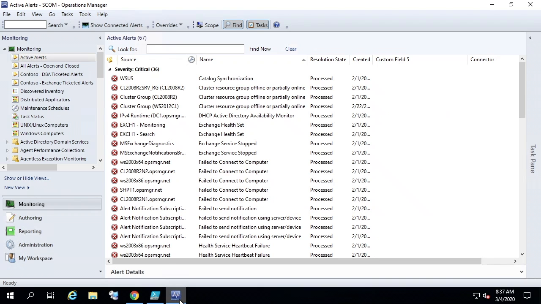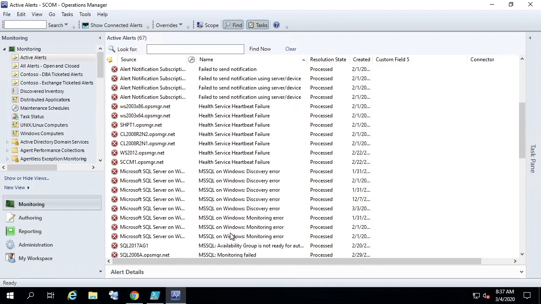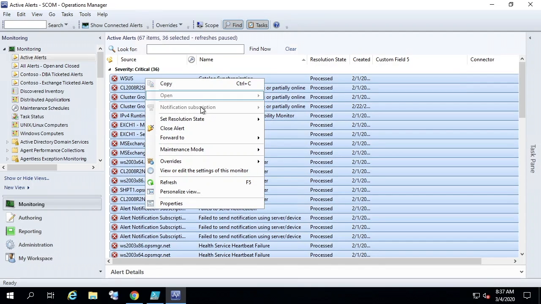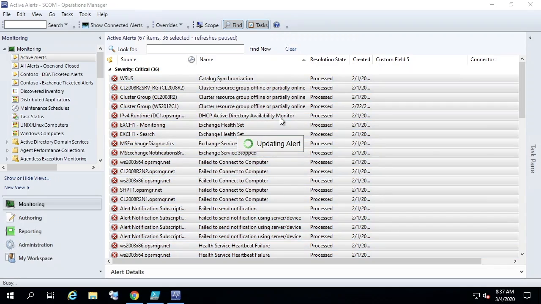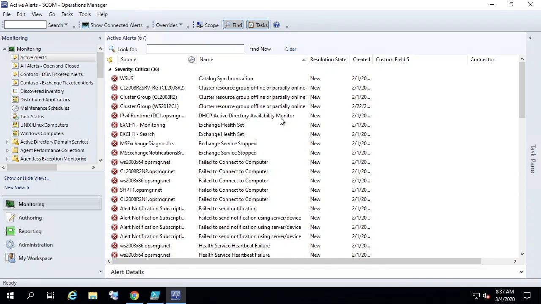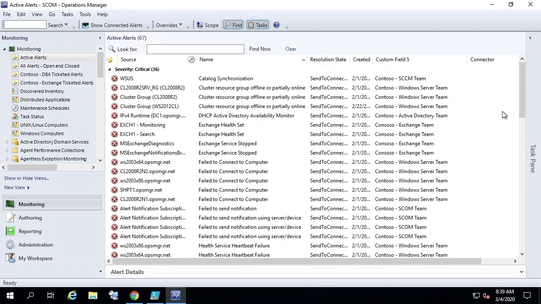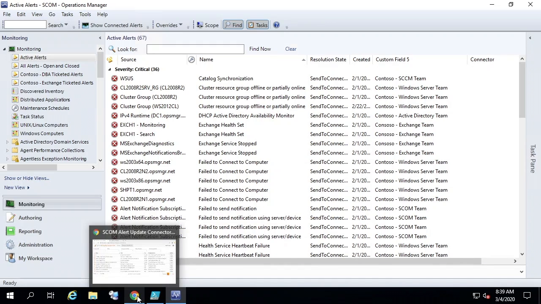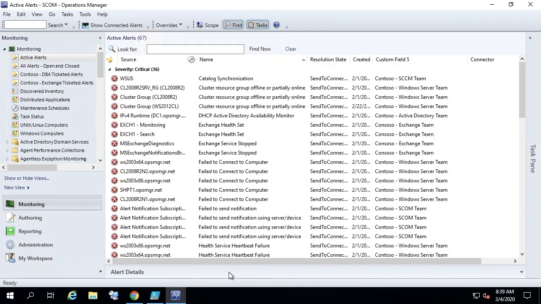So what I'm going to do is go ahead and set the resolution state of all these alerts to new. And what this is going to simulate is new alerts coming in. Okay, now you can see here the SCOM Alert Update Connector Pro went through and processed each of these alerts according to the workflows that I set in the web console.